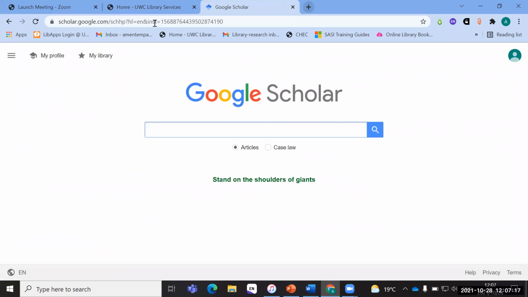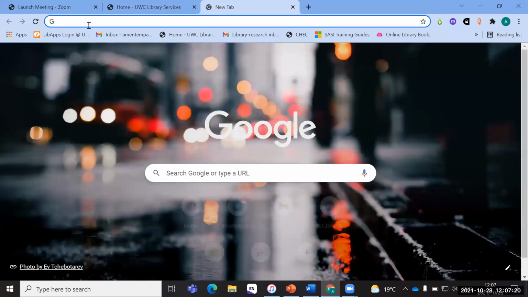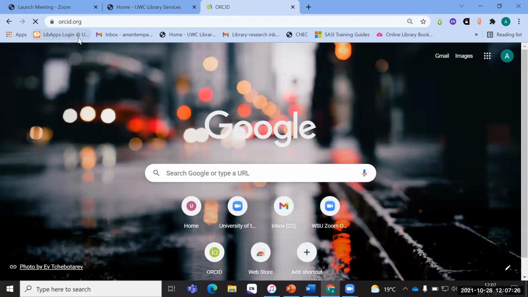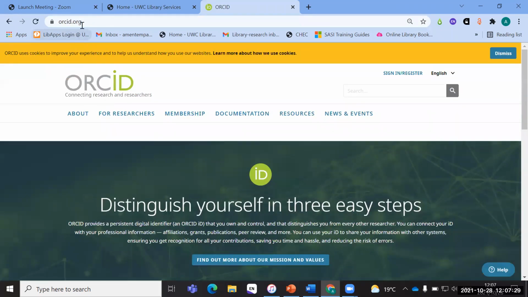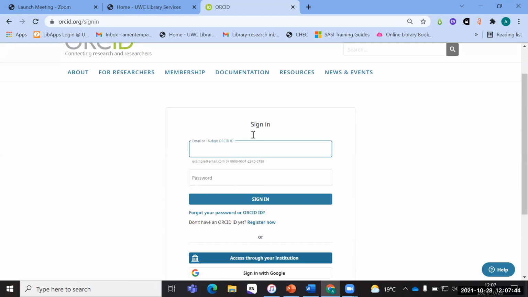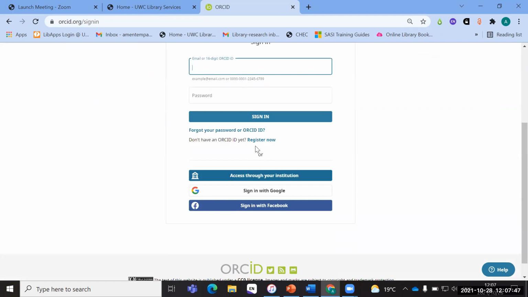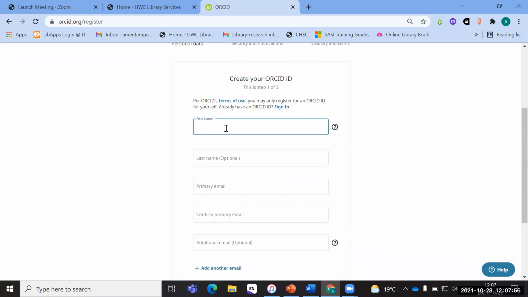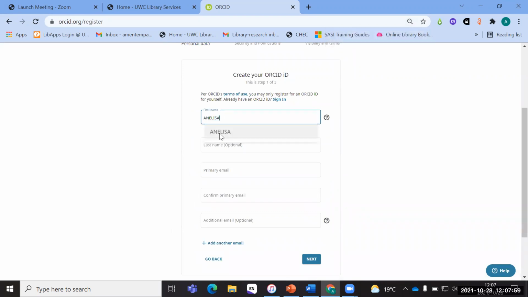Now I'm going to move over to ORCID. When you get onto the ORCID website, you can go to the top right-hand side of the screen and click on where it says sign in or register. It says sign in, or for a new user who would like to register a new ORCID ID, you click on register now. Then you populate the form with your details.